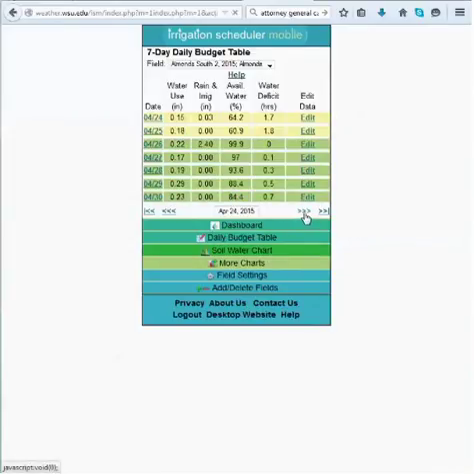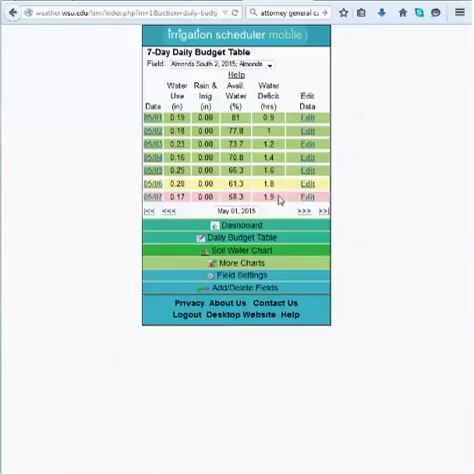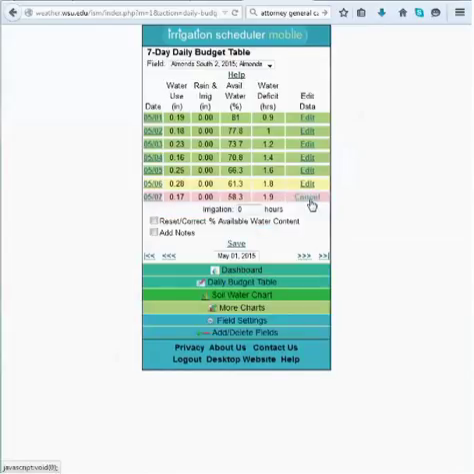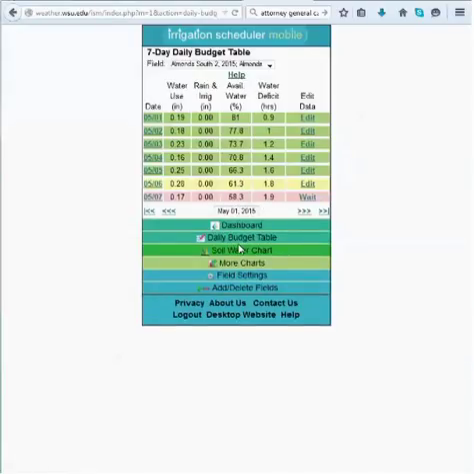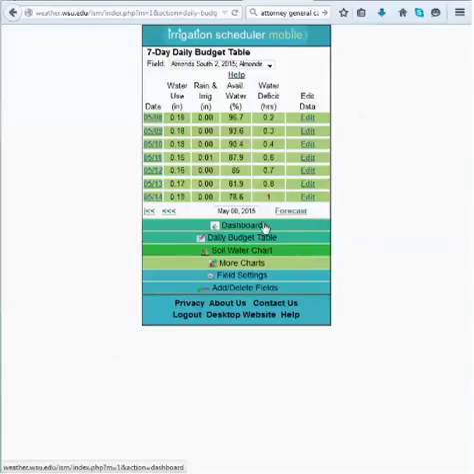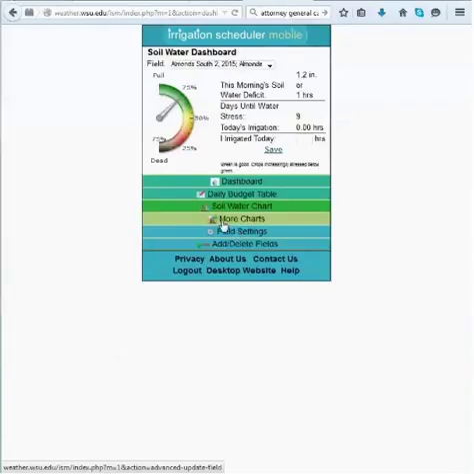Now this is all just hypothetical, you realize. Another 2 hours on May 7th, just to keep things in the green for demonstration purposes. Alright, now when we go to the dashboard, the gauge shows us that there is water in the soil. There are 9 days until the almonds experience water stress, and everything's in the green.